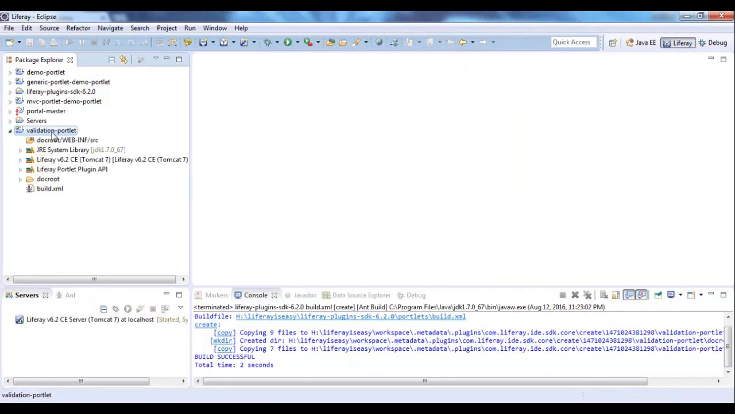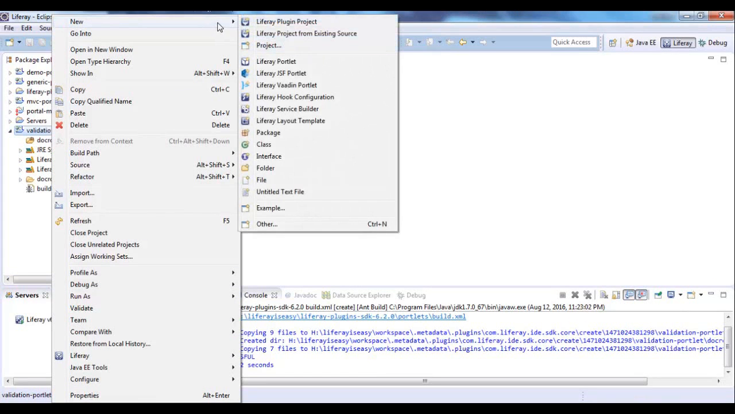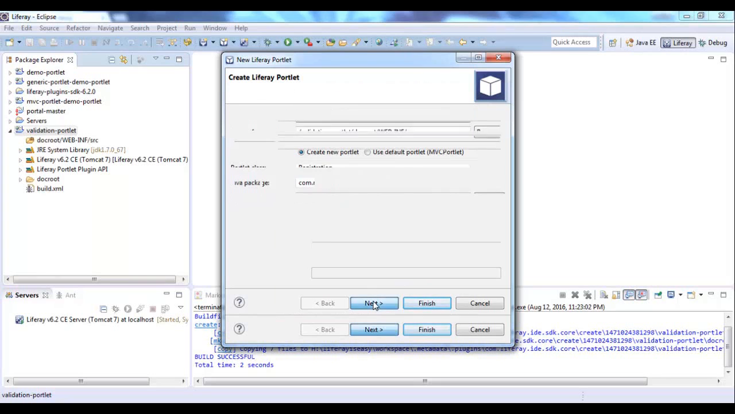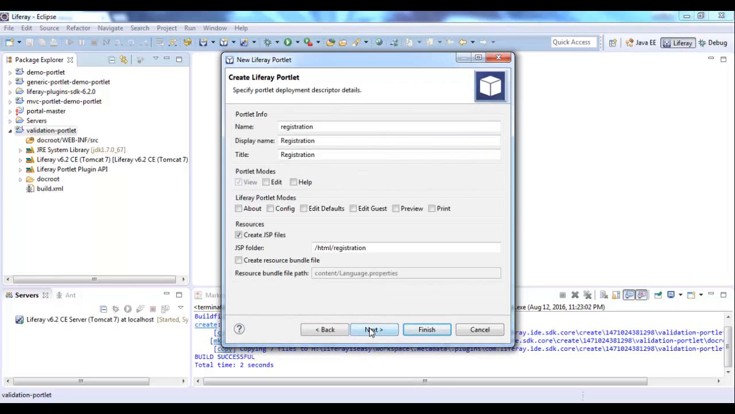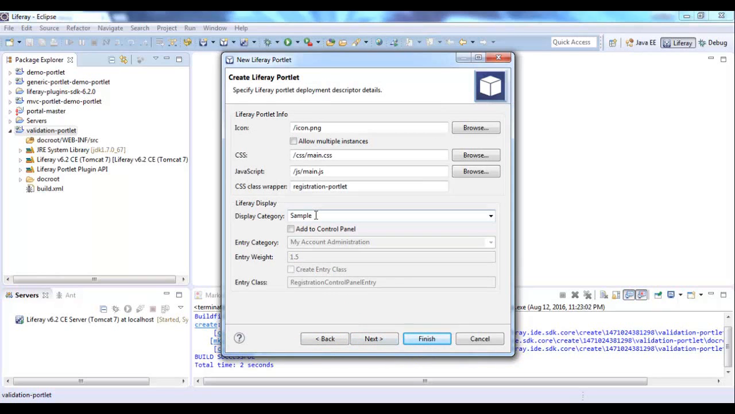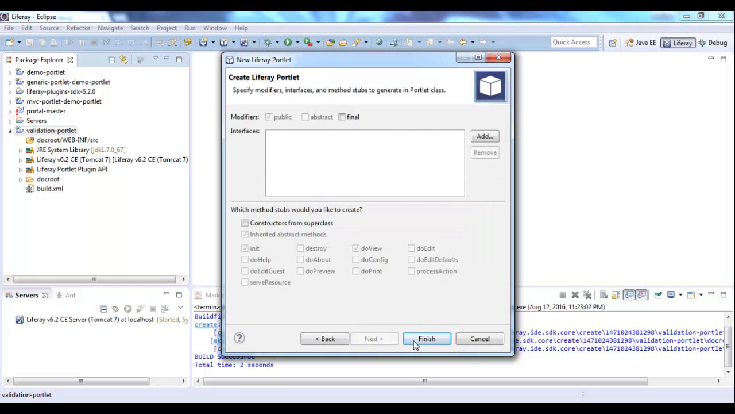So now create a portlet in the project. Right click, New, and Liferay Portlet. Provide the portlet class. Change the package. Click Next. Let me check this create resource bundle file so that we can use language.properties. Now click Next. Provide the display category. And click Finish.